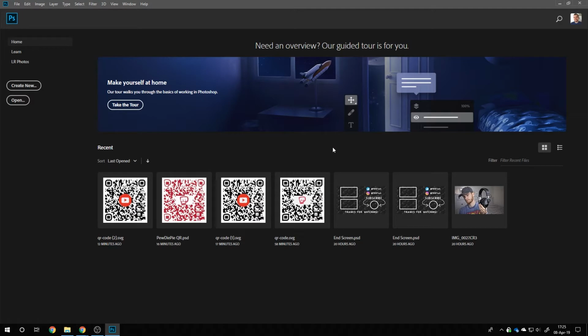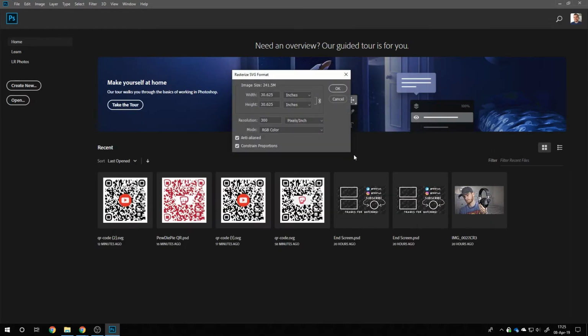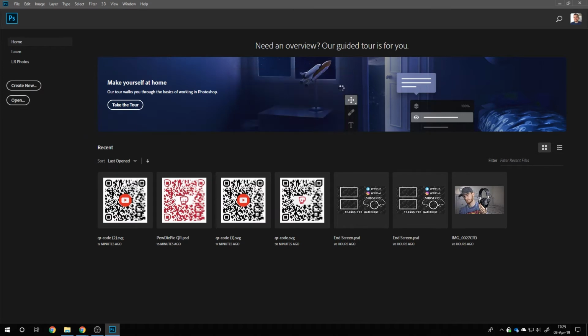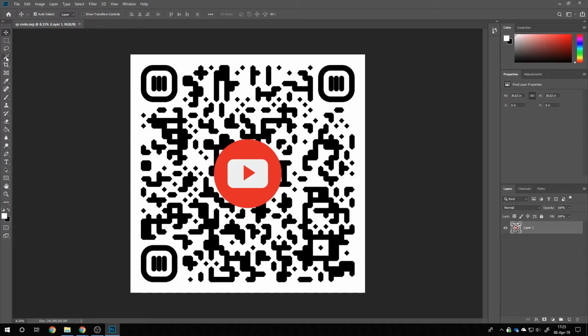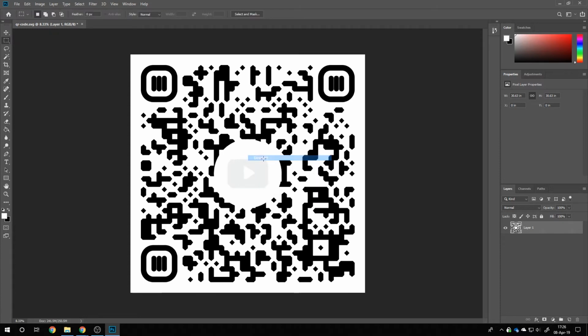To open the file, we are just going to drag it into Photoshop and it will automatically load it. First thing that we are going to do is replace the YouTube logo with our own one, in this case with the brofist. To do this, we select the magic wand tool and then click on the YouTube logo and delete it. Using the paint bucket tool, we can make the background white.